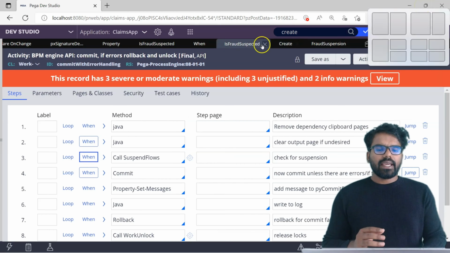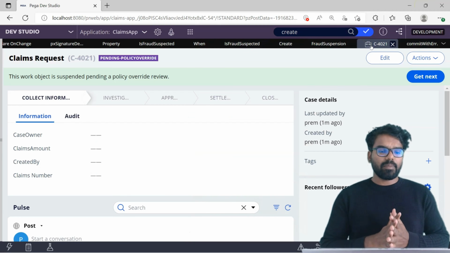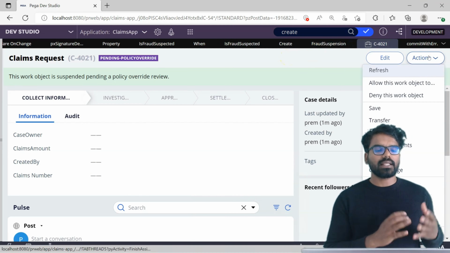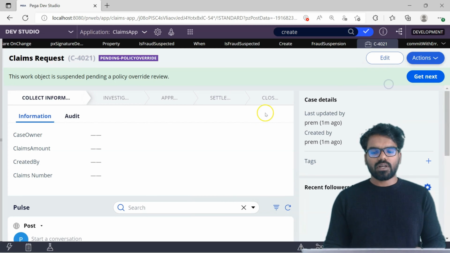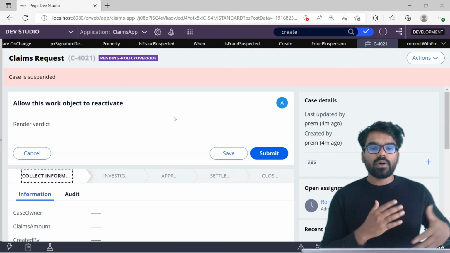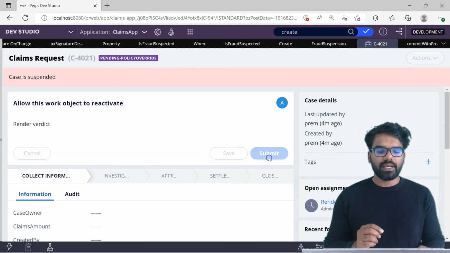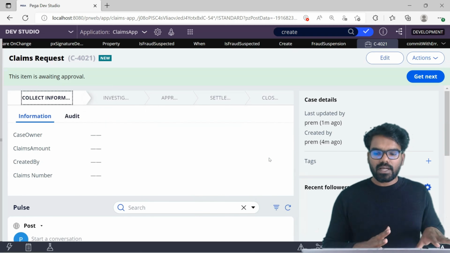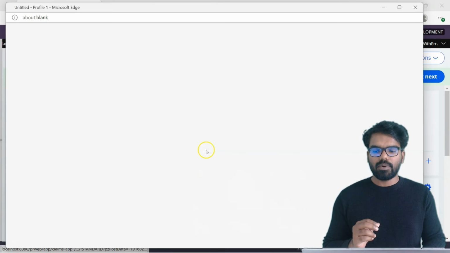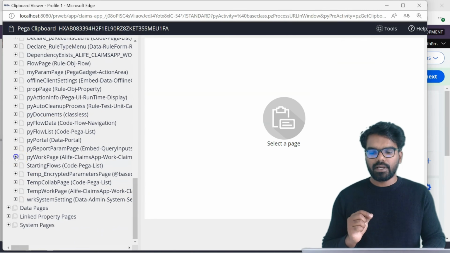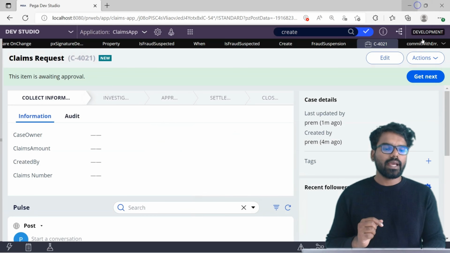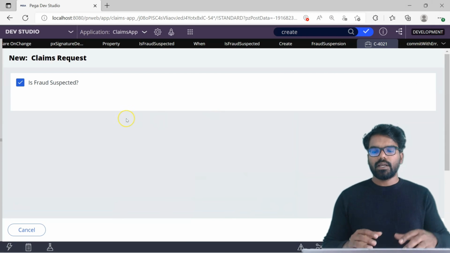So now let's look at the case, how it is and what are the actions that can be performed. As we already saw, there are two actions that can be performed. One is allow and the other is deny. First, let's allow this work object. So what happens if we allow this work object? You can see allow this work object to reactivate it. If we do submit here, then the policy override flow is completed, and again we enter into the create stage. As you can see from the clipboard, we can check the px flow for it, and you see we are already in the create form. So all you can do now is get back to the create form, and then you can change whatever you want.